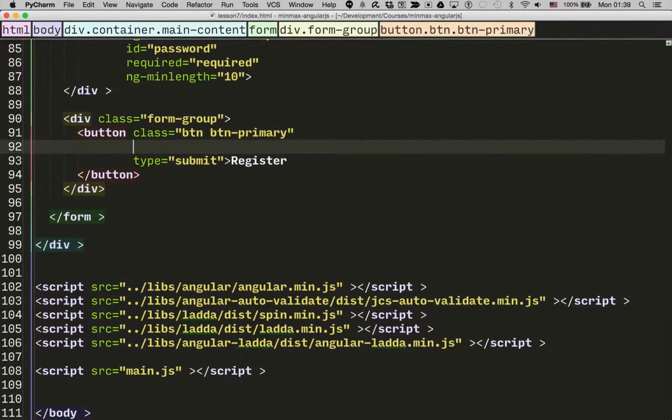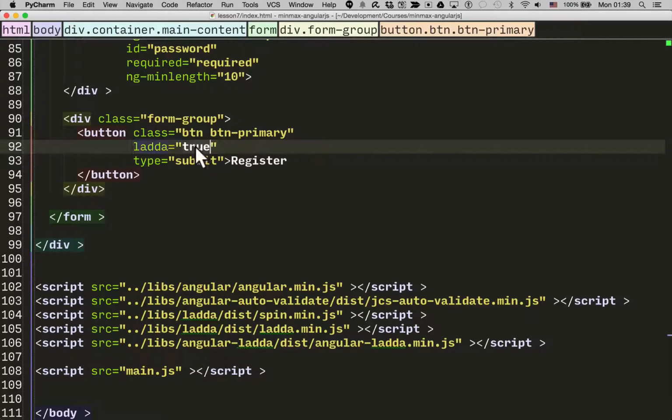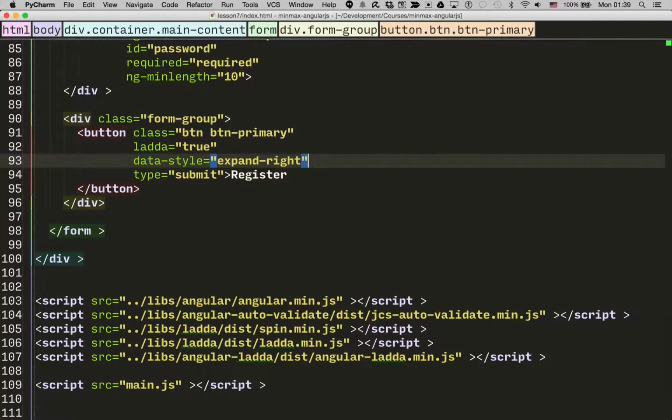The directive is called Ladda. And if Ladda is true, it will display the spinner, same as the Ladda page. If it's false, the spinner will go away. So for now, I'm just going to set it as true. Another attribute I'm going to add is something called the style of expand right, which I like. This is going to show the spinner coming out to the right of the button. So this is always going to be true.